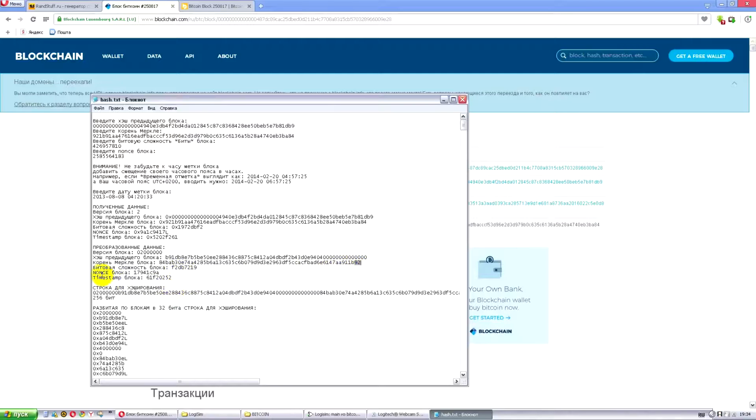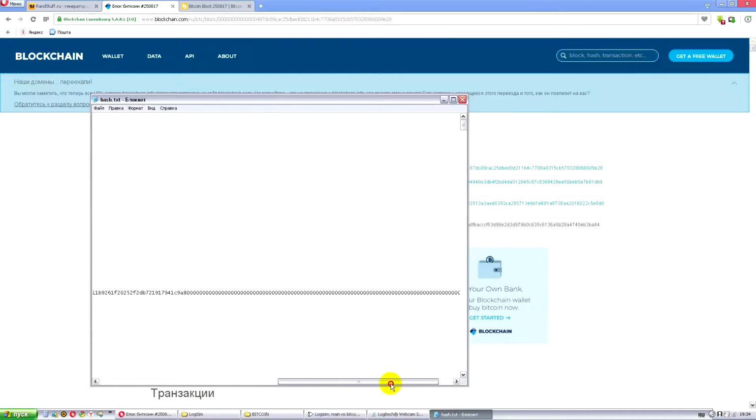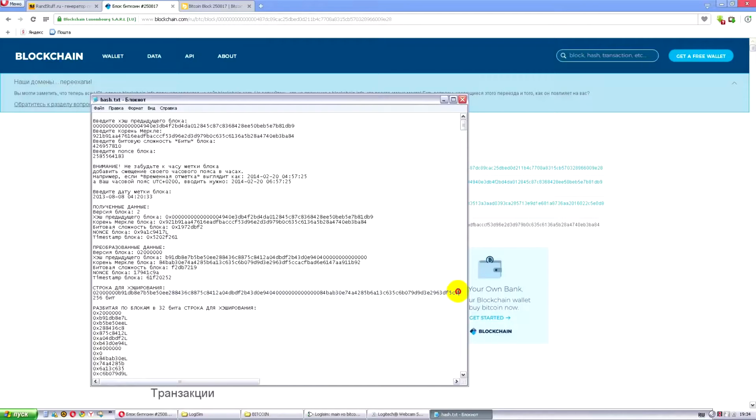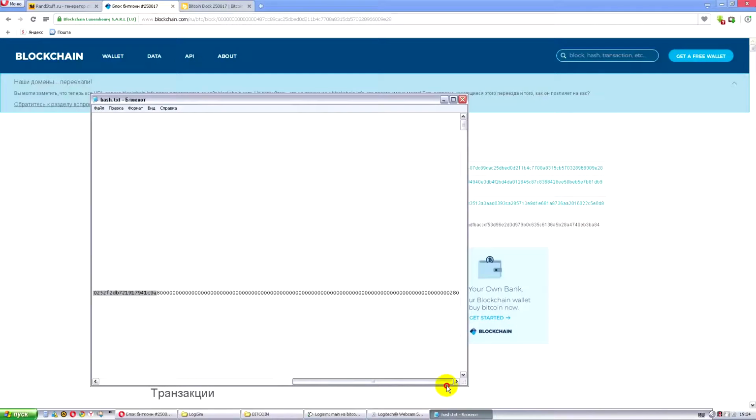So it ends with 92 and we have it in the end. The same thing with bit complexity, with nonce and timestamp. After this all, data must be joined consequently into one line. In this line after 9A, a special ending is added. Here it ends with 280.